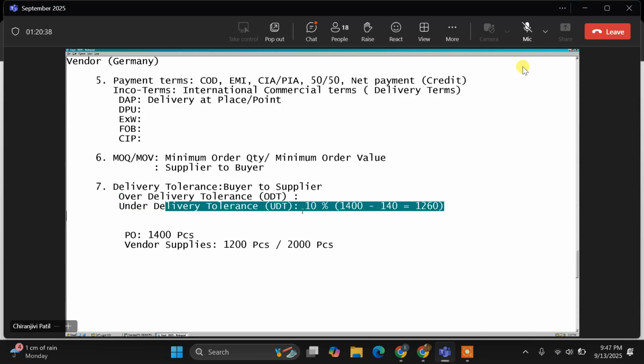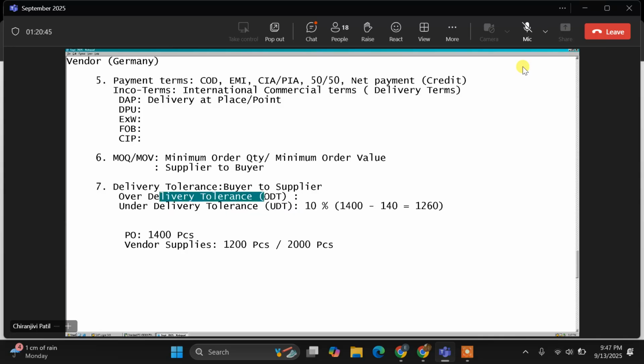Under delivery, okay, we'll do it. Most of the time it will happen every time, but over delivery will not happen every time. It's just like the minimum order quantity set by the supplier; a supplier will never say maximum order quantity. Have you ever seen a vendor or supplier saying that you have to order only maximum up to 1000 rupees, not more than that? It is a very, very rare case. Similarly here also, for over delivery tolerance, the buyer will always say not required.